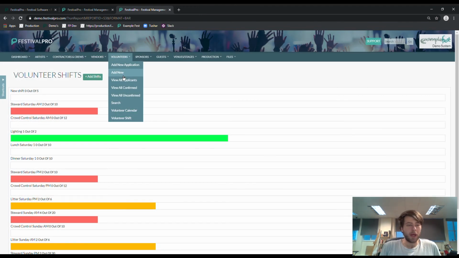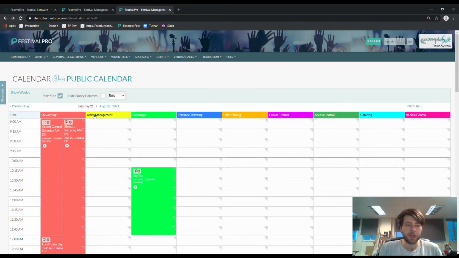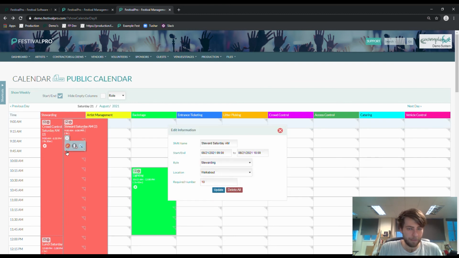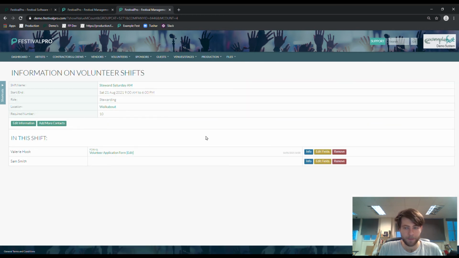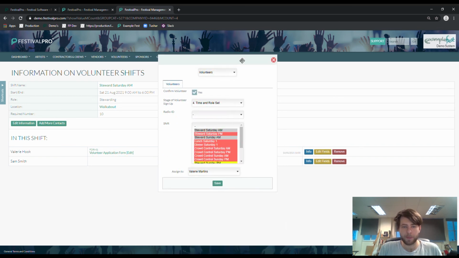Lastly, it's good to know that any volunteers that you assign to these shifts, you can quite easily edit their information from the volunteer calendar as well. Say, for example, I wanted to take a look at this shift. There we are. And we can see Valerie's on this shift. We can edit her fields. Give her a radio ID if she wanted to.